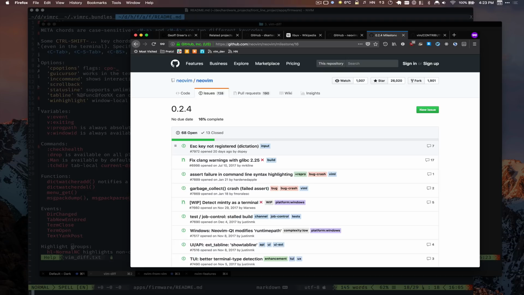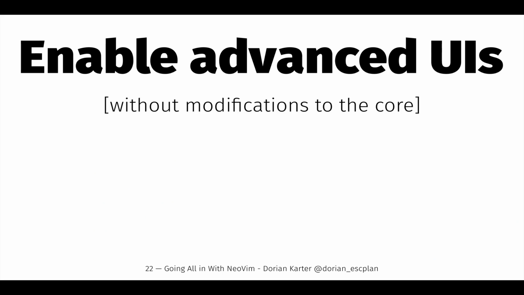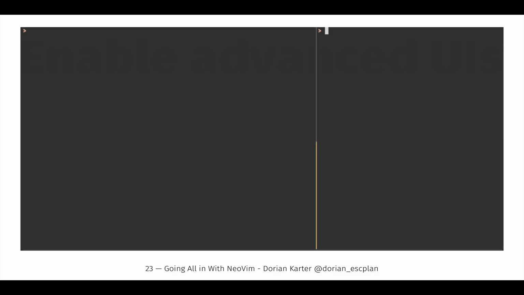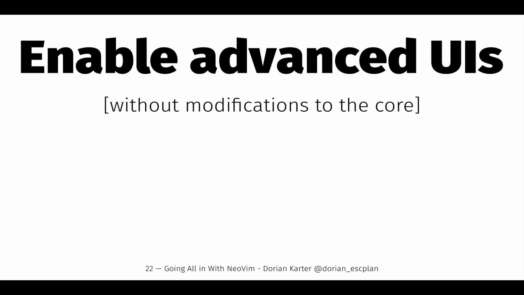Let's talk a little bit about enabling advanced UIs. So NeoVim supplies this thing called the MessagePack RPC, which is NeoVim's API. What that means is that GUIs use that API instead of exposed functions to talk to NeoVim, as opposed to Vim basically implementing a bunch of features to support the different GUIs.